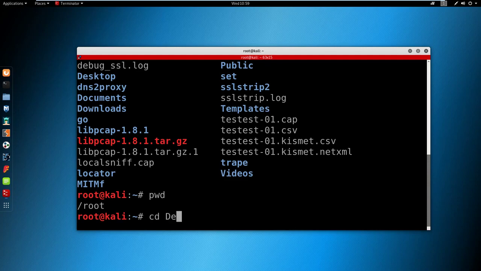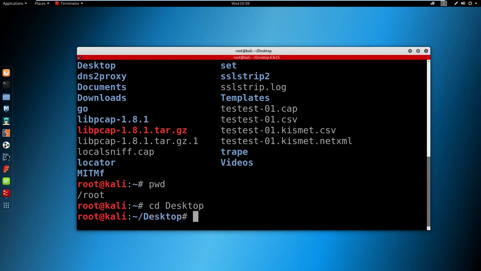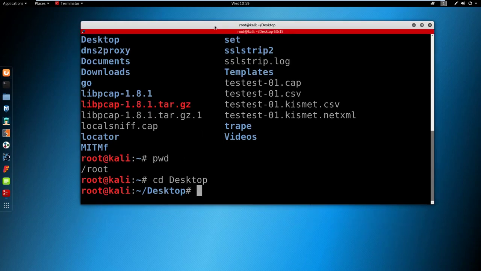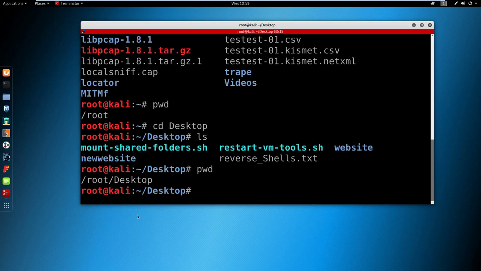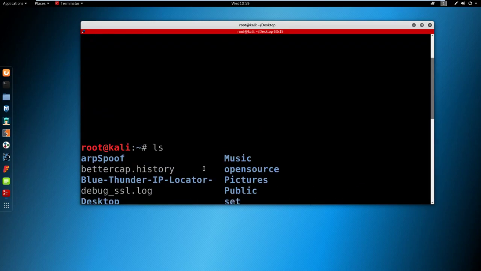So if I go to my desktop just to make more sense, I'm on the desktop now. And if I type ls, I can list all of the files and directories on my desktop. Like on a Windows desktop, you have different files and folders. This is the same thing but through the terminal. And if I type pwd again, as you can see it says root and desktop.